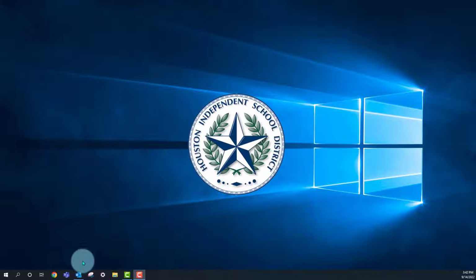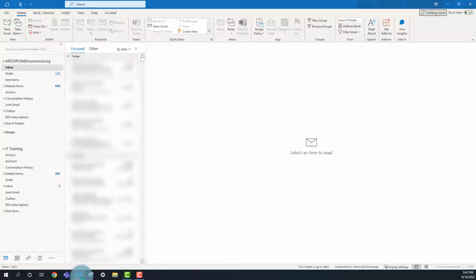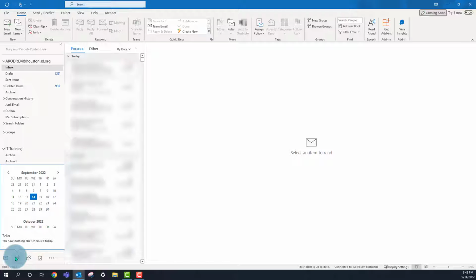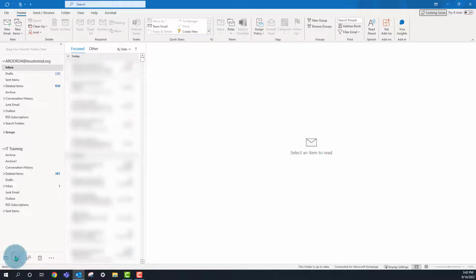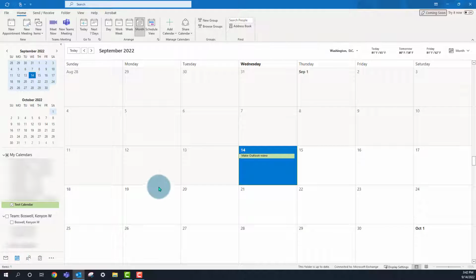Let's go ahead and open up Outlook. And by default, it shows you your inbox. But we want to view the calendar, so let's click the calendar icon down here on the left navigational panel. And now I see a calendar here that I have created. And I can see here on the present day that I'm making this video at the moment, September 14th. And I have it on my calendar to make Outlook video.